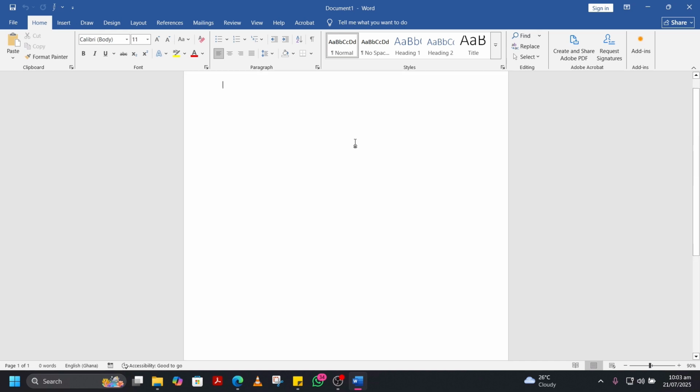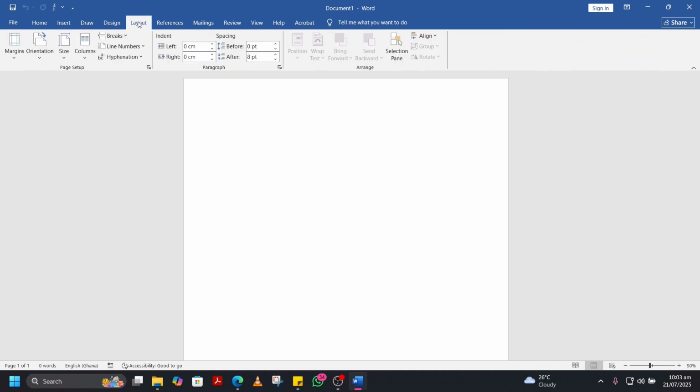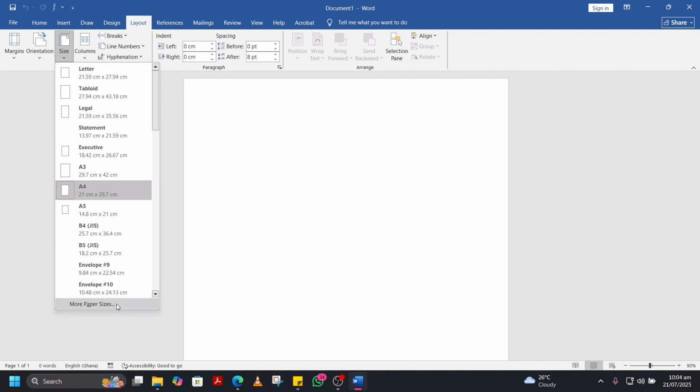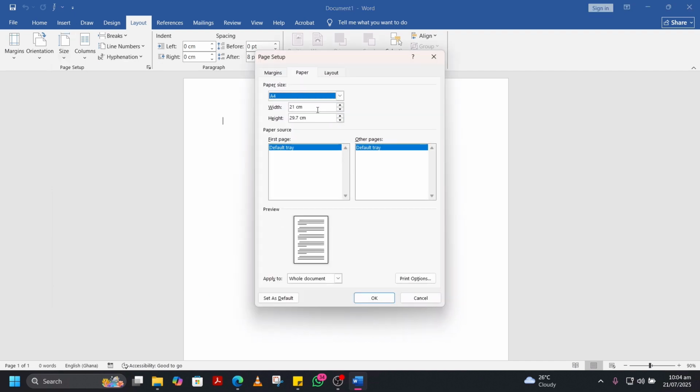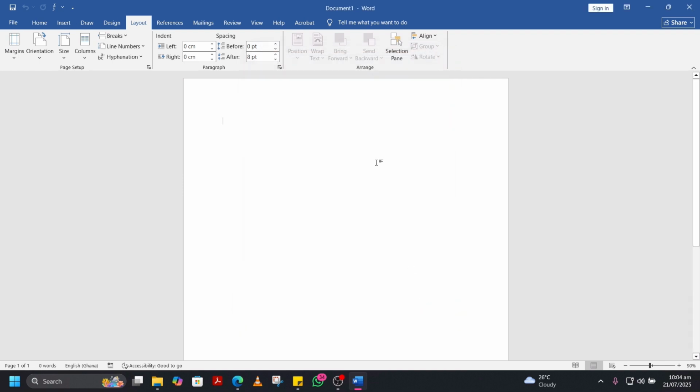This is an A4 sheet. In case you want something like a square, you can go to Layout and then go to Size, more paper sizes, and then you can input the size you want here. So for a square, both sides have to be equal. The width and the height have to be equal. I'm going to use an A4 for this design.